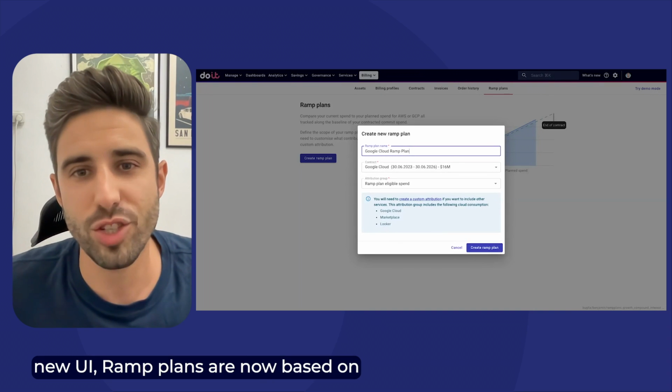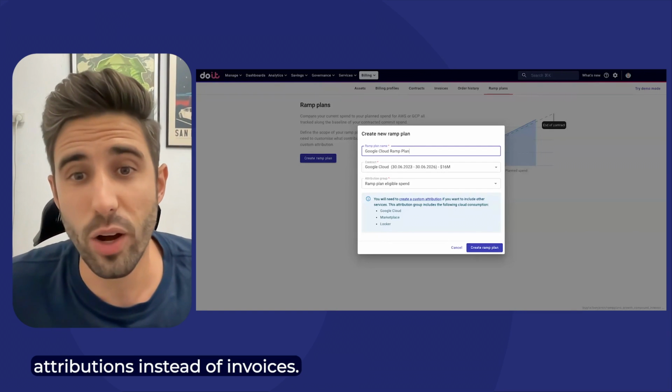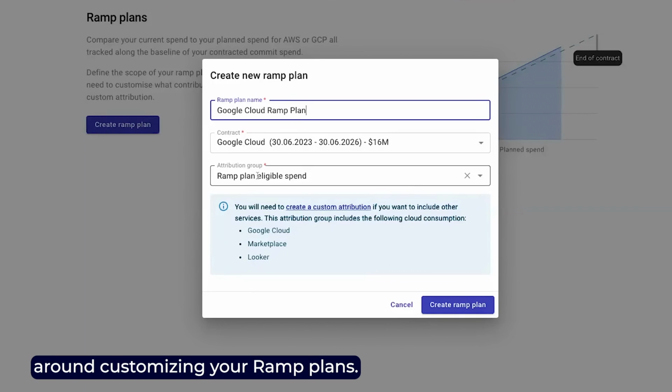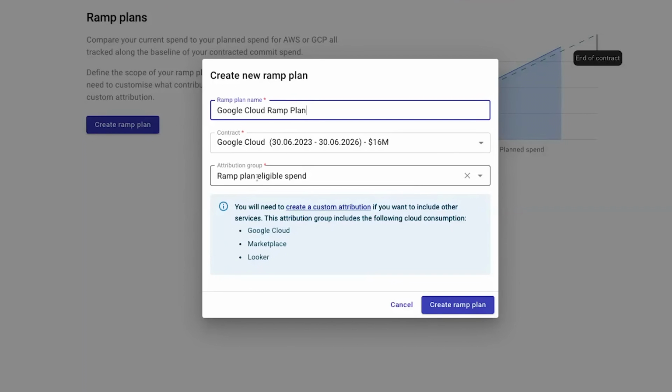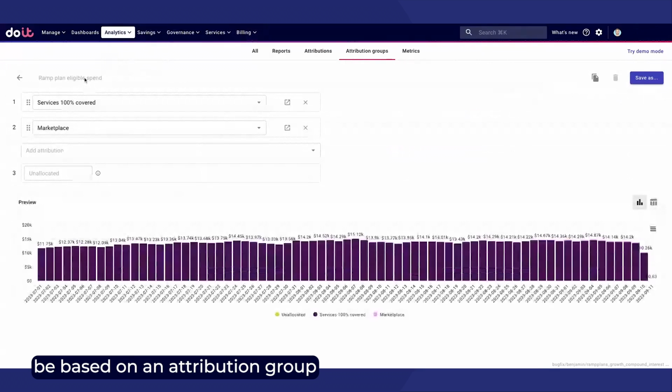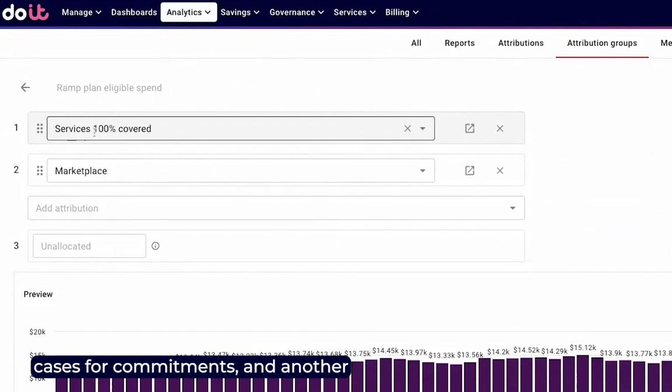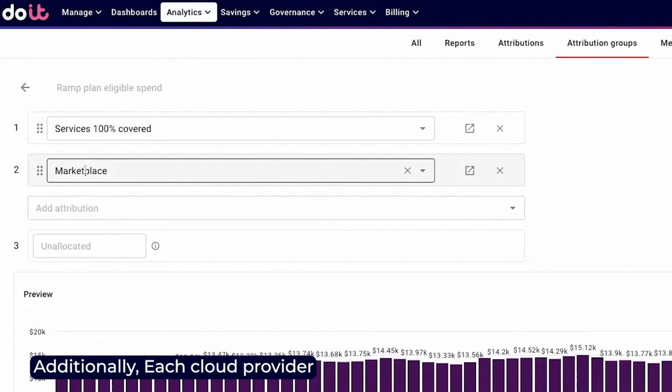Even bigger of a change than the new UI, RAM plans are now based on attributions instead of invoices. This gives you a lot more flexibility around customizing your RAM plans. By default, all RAM plans will be based on an attribution group made up of two attributions. One that covers services, which are covered in the majority of cases for commitments, and another that covers marketplace purchases.